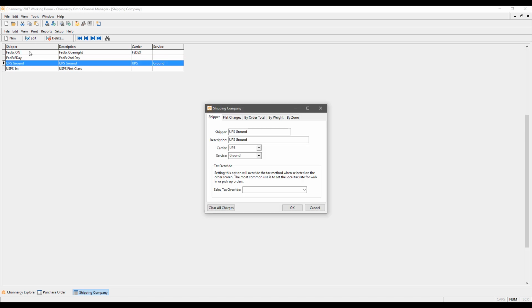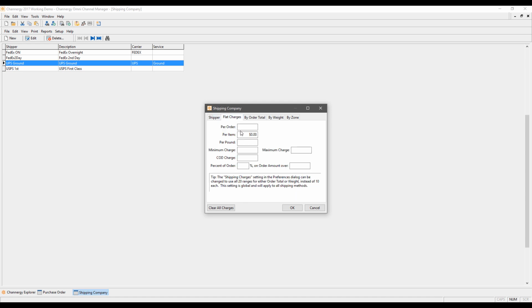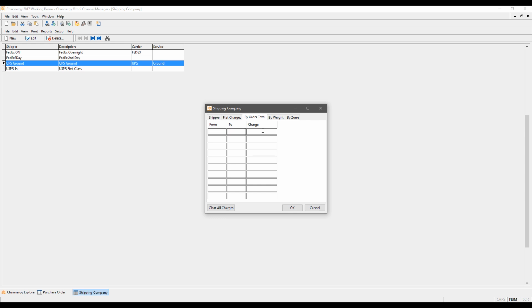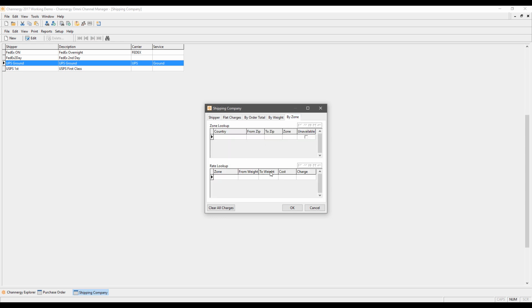So if I wanted to create one for UPS Ground, for example, I could call it whatever I want and then put in the actual carrier and service, and then indicate flat charges like per item, per order, percent of order, etc. Or I could do a by order total, $5 to $10 gets this, etc. Or by weight, 1 to 2 pounds gets that. Or I can load in my rates and zone charts.